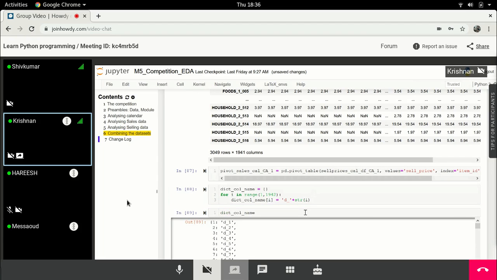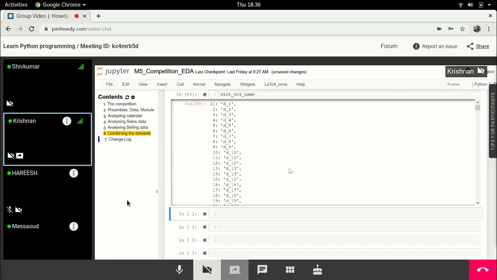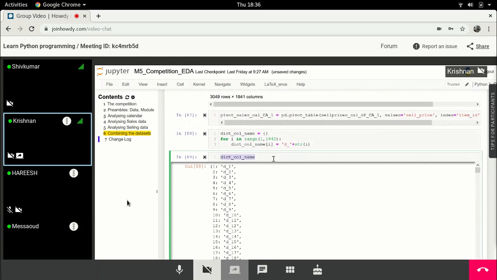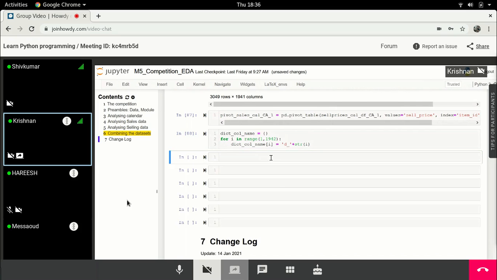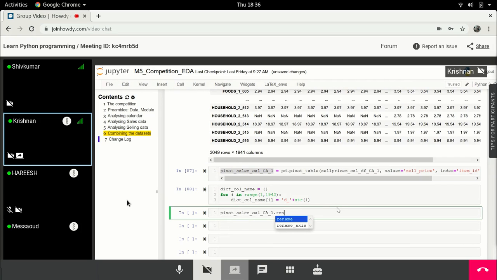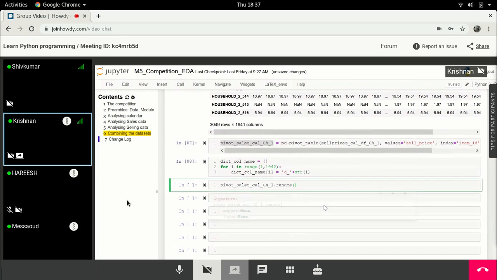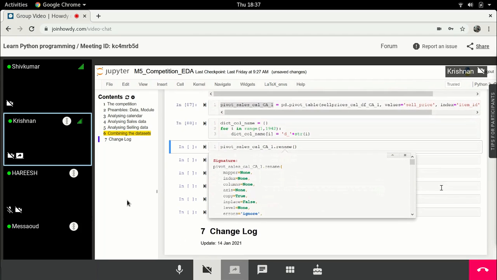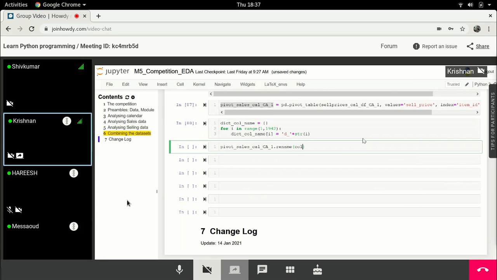Let it show everything. Okay, so that's it. Now what we have to do, if you go to rename columns, is pick out pivot sales data, sales cal, and do rename. Open it and do shift tab, and for columns, if you see columns is equal to none, just say columns is equal to dict column name.